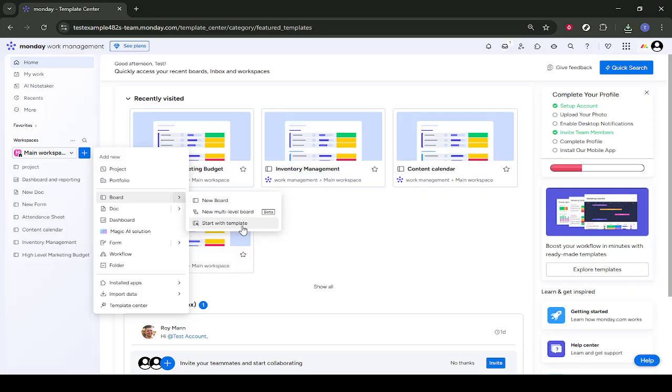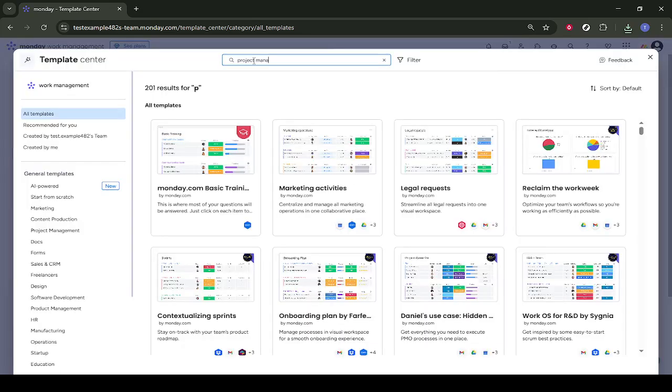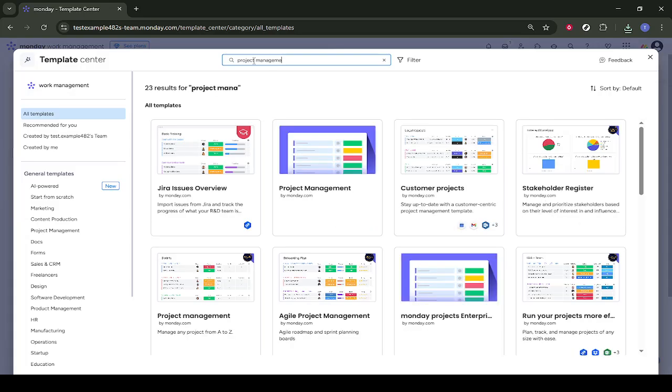Once the Template Center is open, use the search bar at the top. Type in a keyword related to project management such as project, tasks, or something similar that matches what you're trying to manage. You'll see a list of templates appear based on your search. Browse through the results and click on the template that best matches your needs.